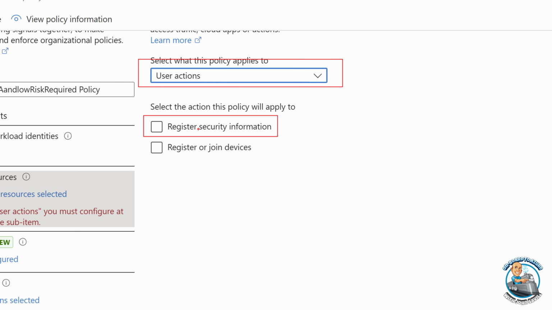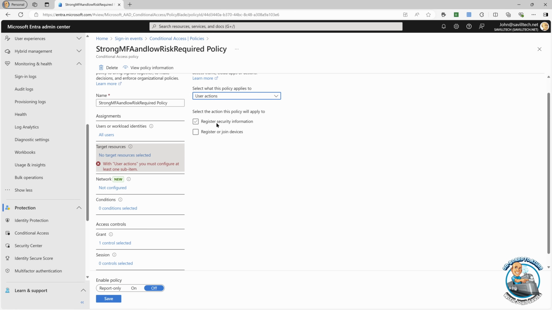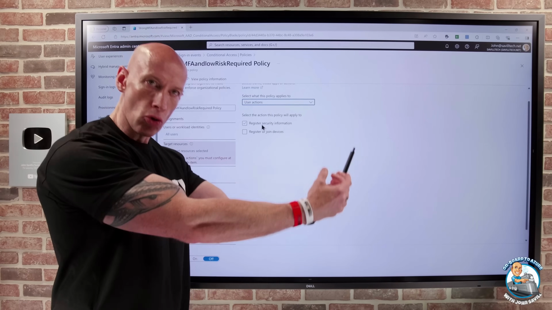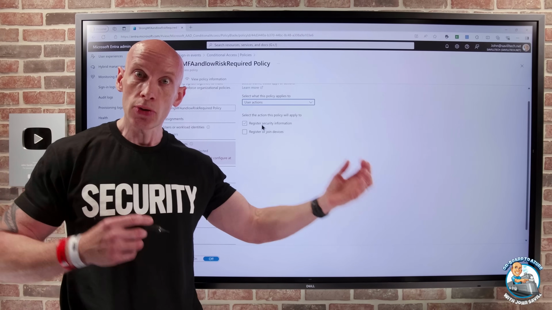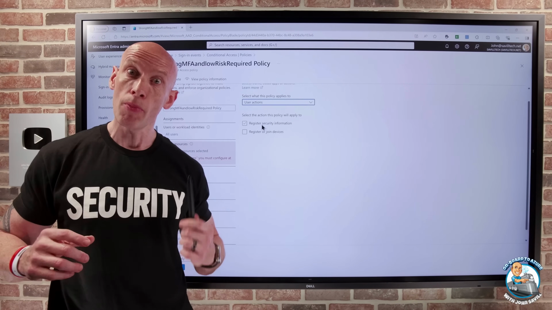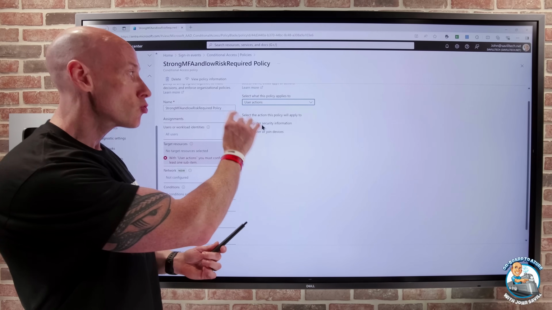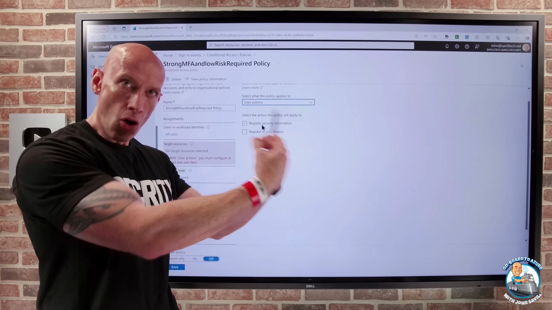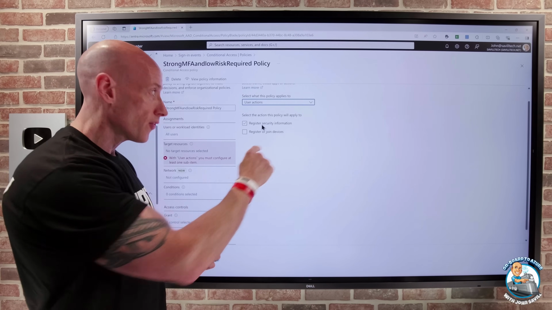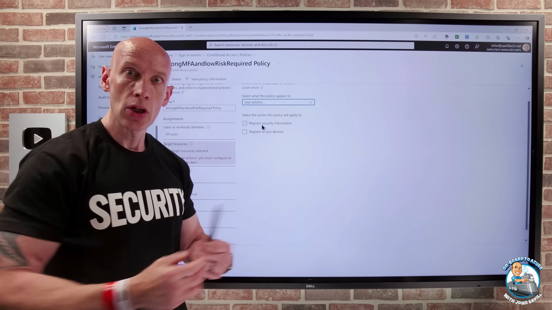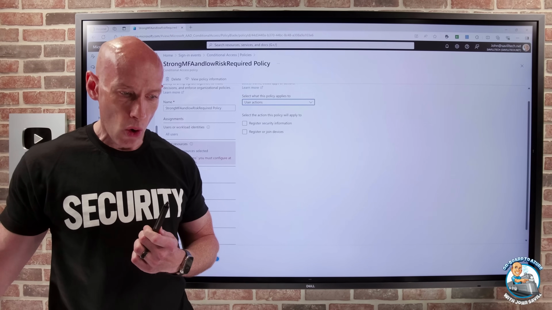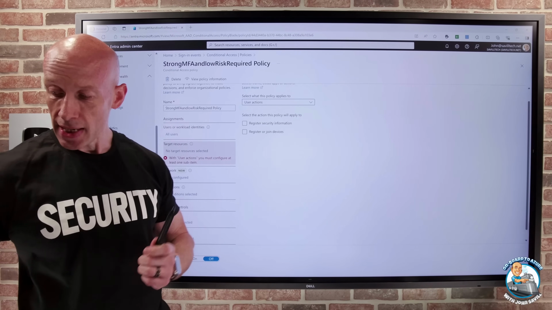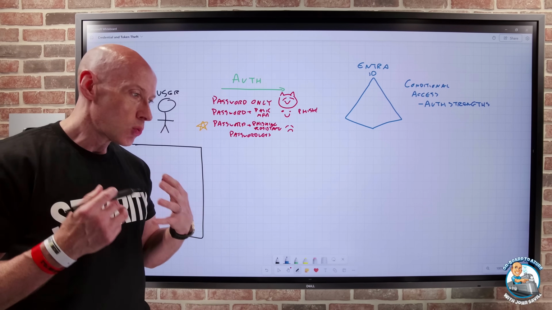But for registering security information, for example, I could say, hey, to actually perform that MFA registration of a new strong authentication method, you have to be on a compliant device. So it can't just be performed from anywhere that may have compromised that credential. So I can strengthen the onboarding of those strong credentials. And I can also strengthen, hey, if you want to join a device to your corporate environment, to your Entra tenant, I could add requirements there as well. So these are super useful things, and I would want to leverage that.